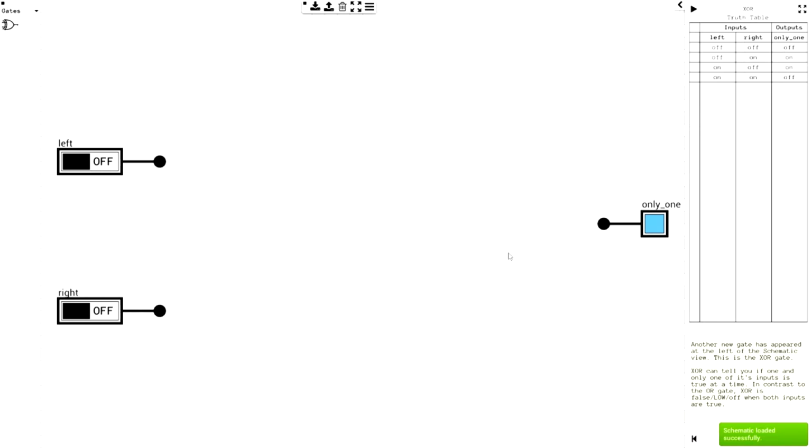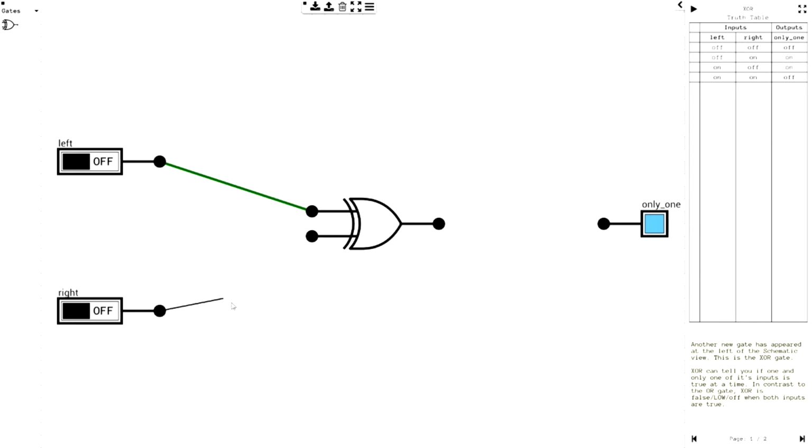Another new gate. This is the exclusive OR gate. Exclusive OR can tell you if one or only one of its inputs is true at a time. In contrast to the OR gate, exclusive OR is false, low, off when both inputs are true. Yep. So put this here. I want only one. This is what I like to call the Highlander gate. There can be only one.